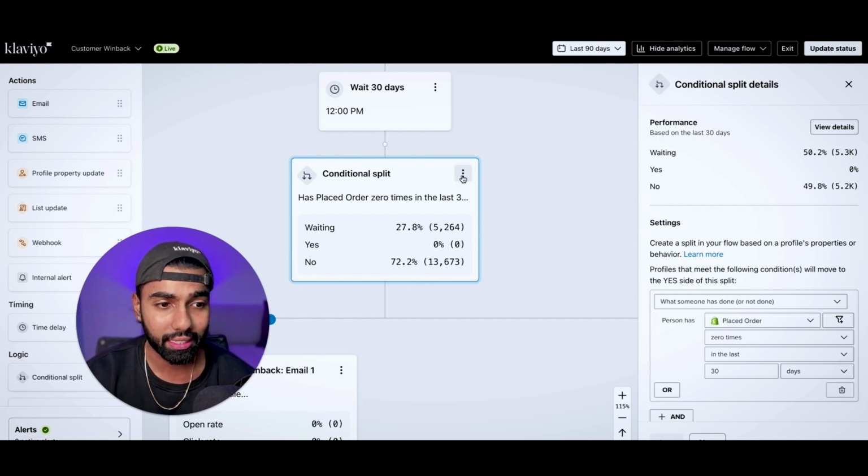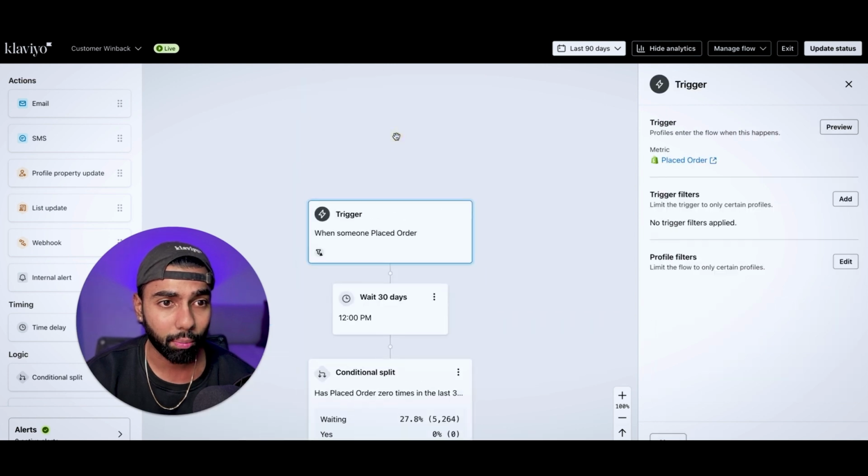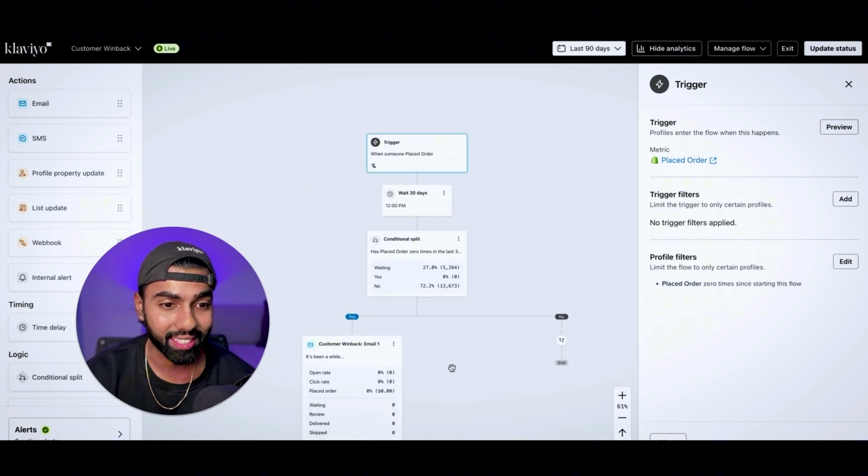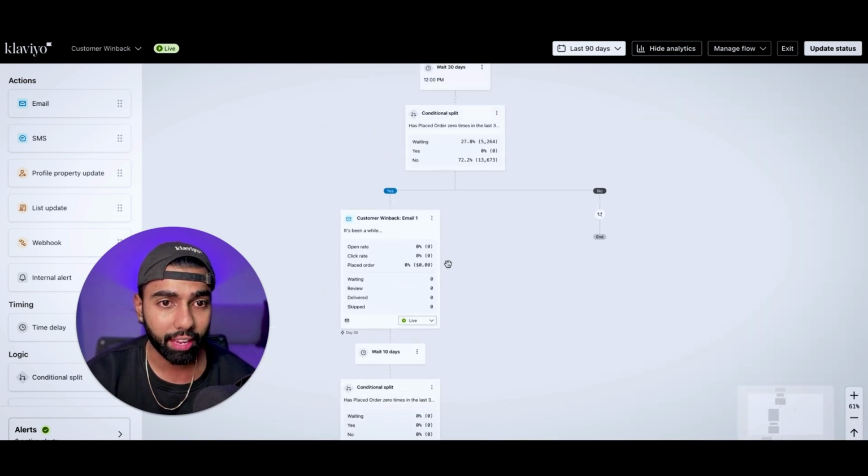So this filter just needs to be deleted completely, because this should be set up within the trigger filters: place order 0 times since starting this flow. So that's fine. So just deleting this filter will make sure this flow gets sent to people in the first place. But let's have a look at what this email looks like. So this is the email.